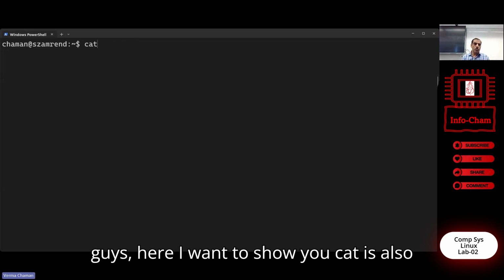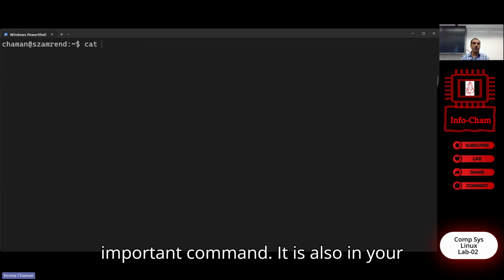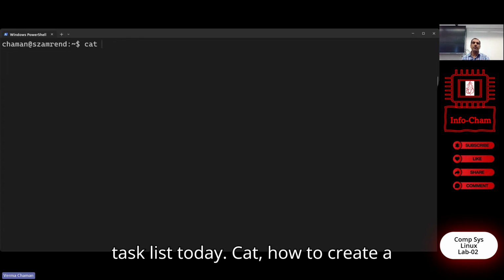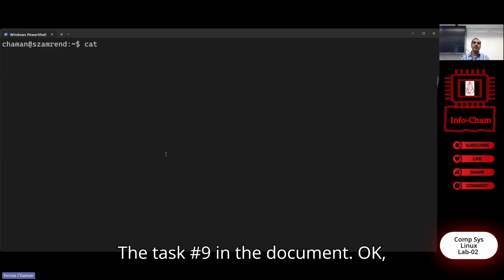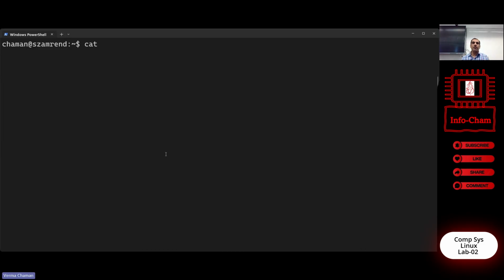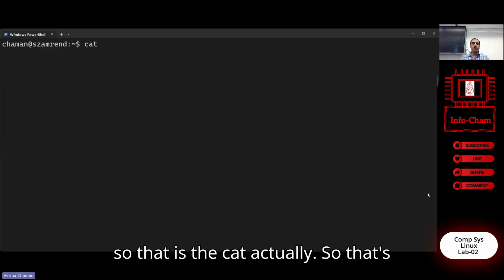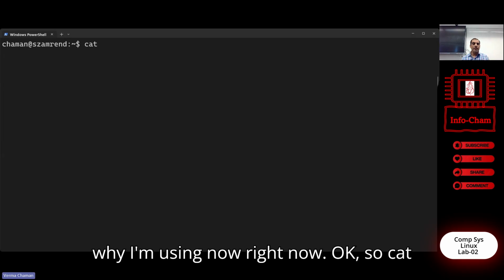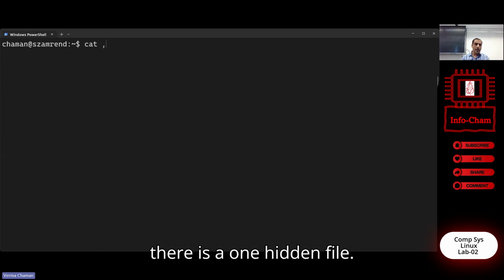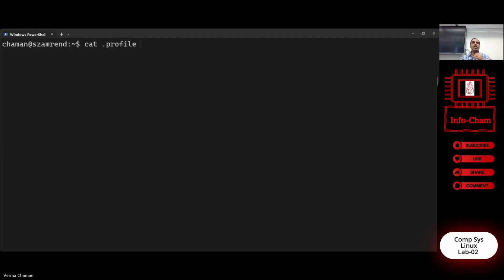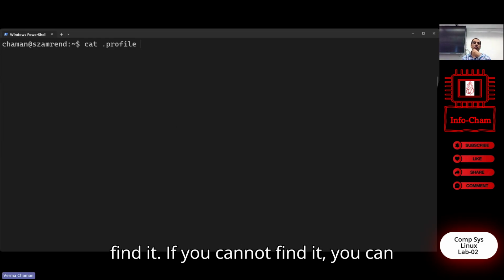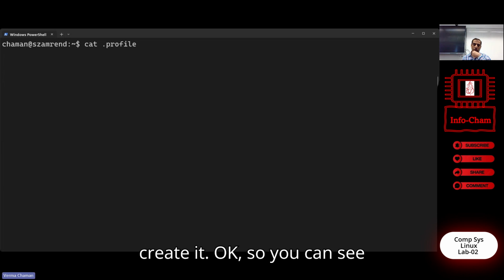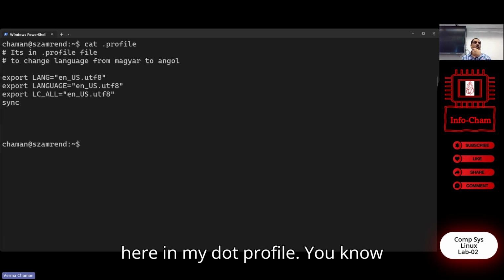So guys, here I want to show you cat is also an important command. It is also in your task list today. Cat, how to create a file. You can find it as task number 9 in the document. So that is the cat actually, and that's why I'm using it right now. There is one hidden file, cat .profile. Everyone can find it. If you cannot find it, you can create it.